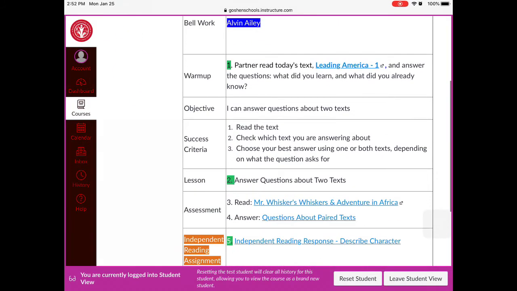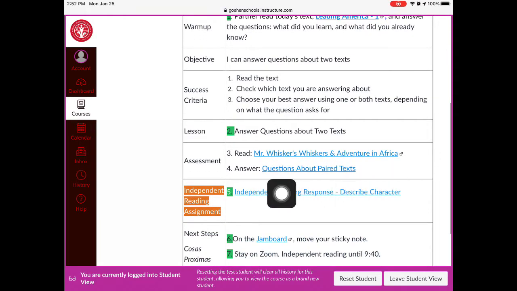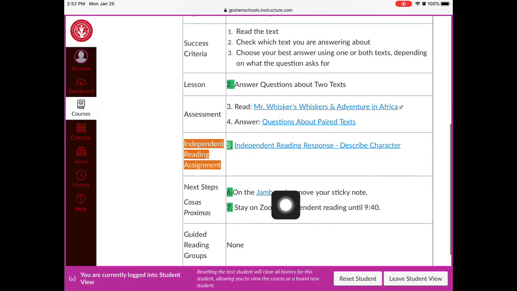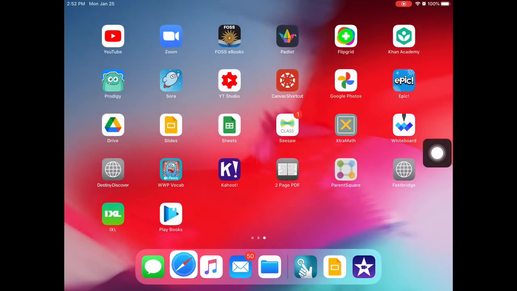Welcome to today's lesson. Today we're working on answering questions about two texts. The success criteria are listed on the screen here, and when we're done with this lesson, you're going to come down to number 3 and quickly read a couple of very short texts, and then you're going to answer some questions about those paired texts before you move on to independent reading today, where you'll answer this short question in response to your independent reading. Let's get started with the lesson.